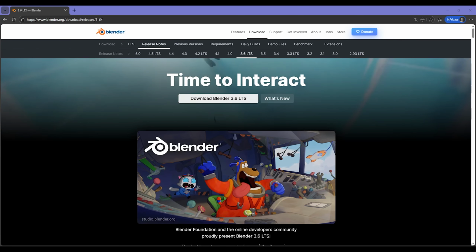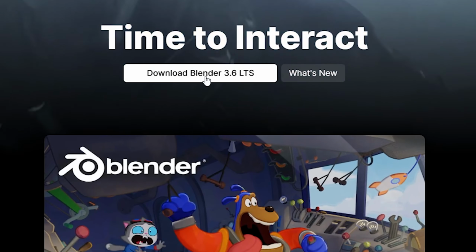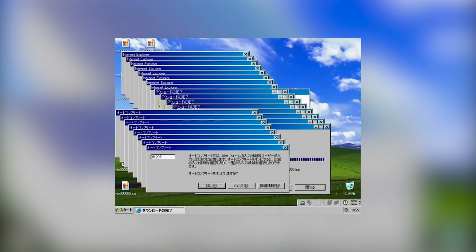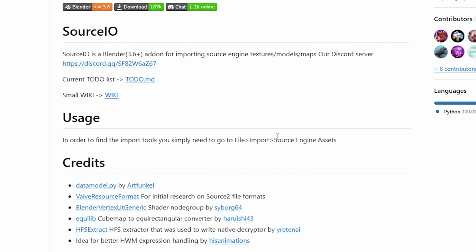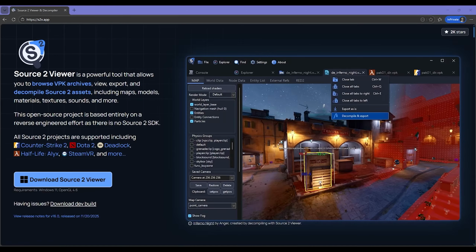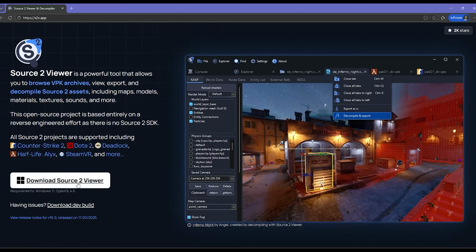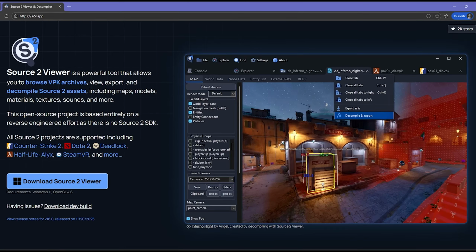To begin, you'll need to download Blender, specifically version 3.6. This is due to compatibility issues with some of the plugins we'll be using, such as the Blender Source Tools, Source.io, and Rococo Studio Live. You will also need the Source 2 viewer to extract models from official Valve games like Half-Life Alyx.